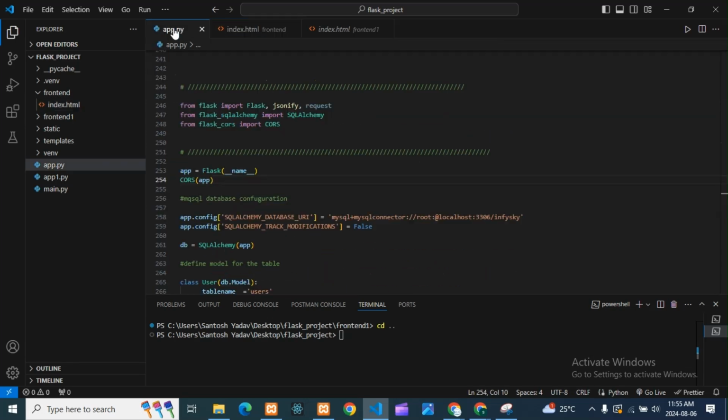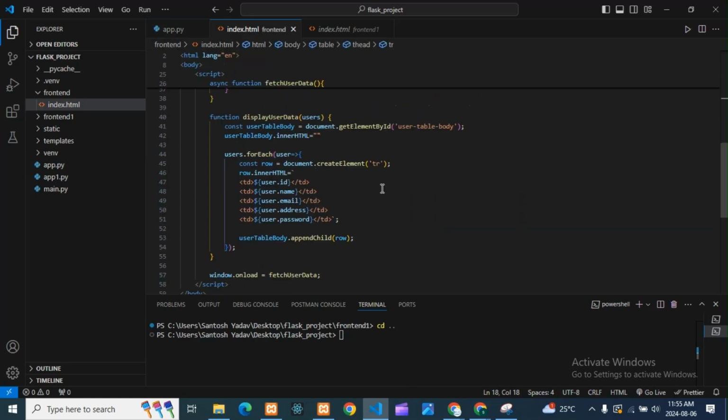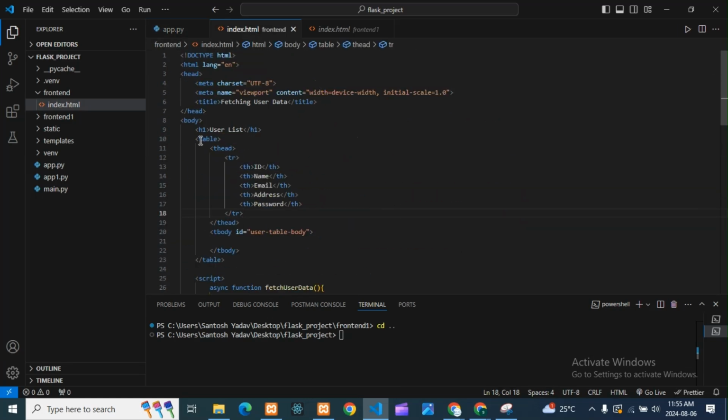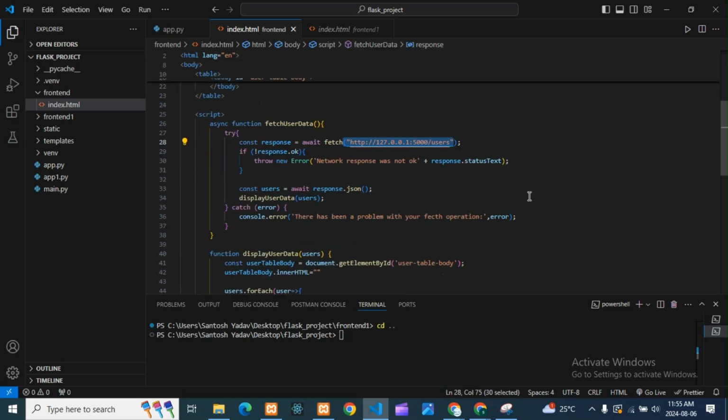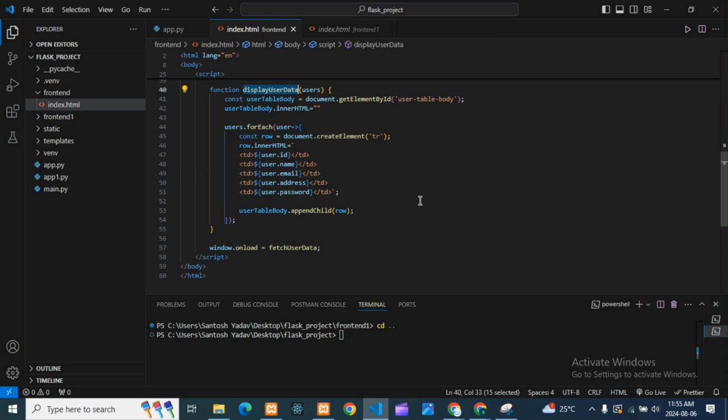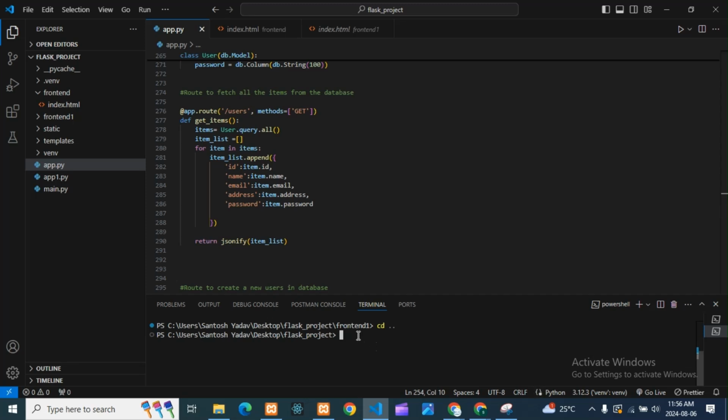So you can see, guys, our API is also ready and our front end is also ready. So you got the front end now. This is my table. Here is my script function where I'm calling my API. Then this is my display function, for displaying the table data I'm using one function here. First I will run my app.py. I'm in the Flask project only, so I'll write python app.py. So it will run this. You need to do these things, guys. Just do what I'm doing.